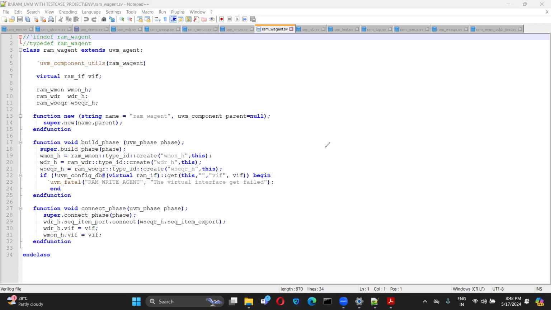Previously I asked about the driver. If my driver is parameterized with two transaction classes, how will I differentiate in the get next item method?